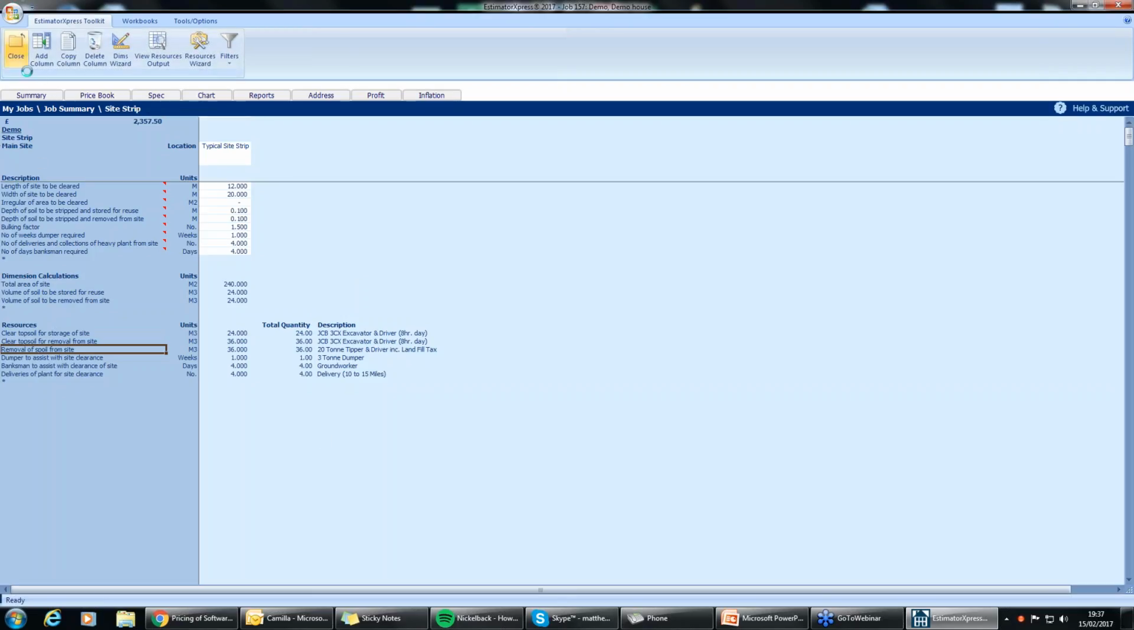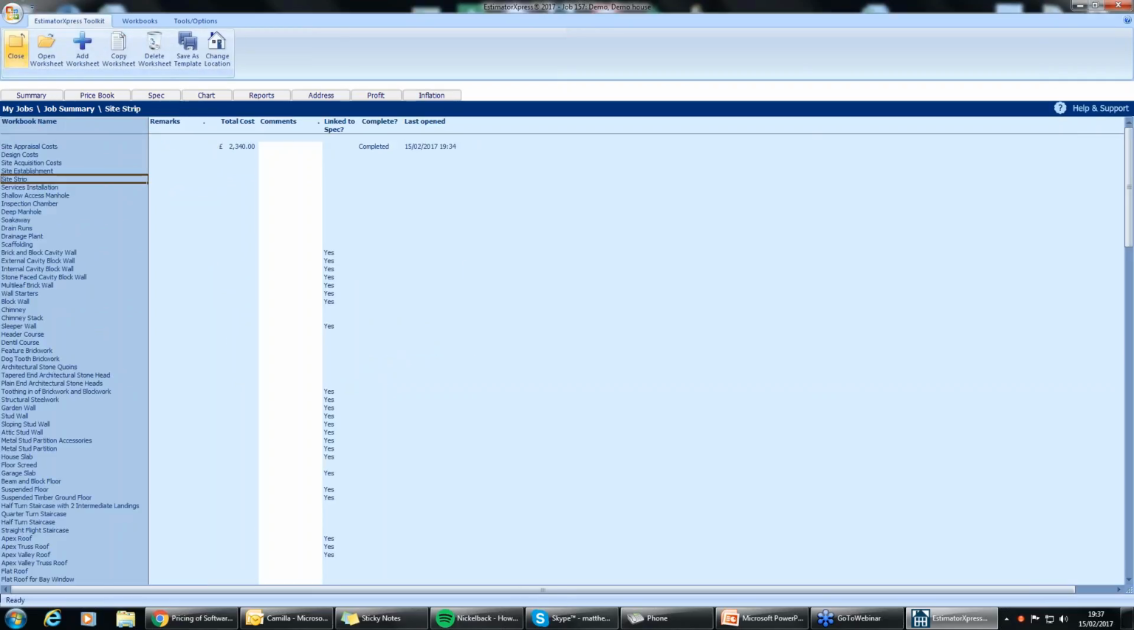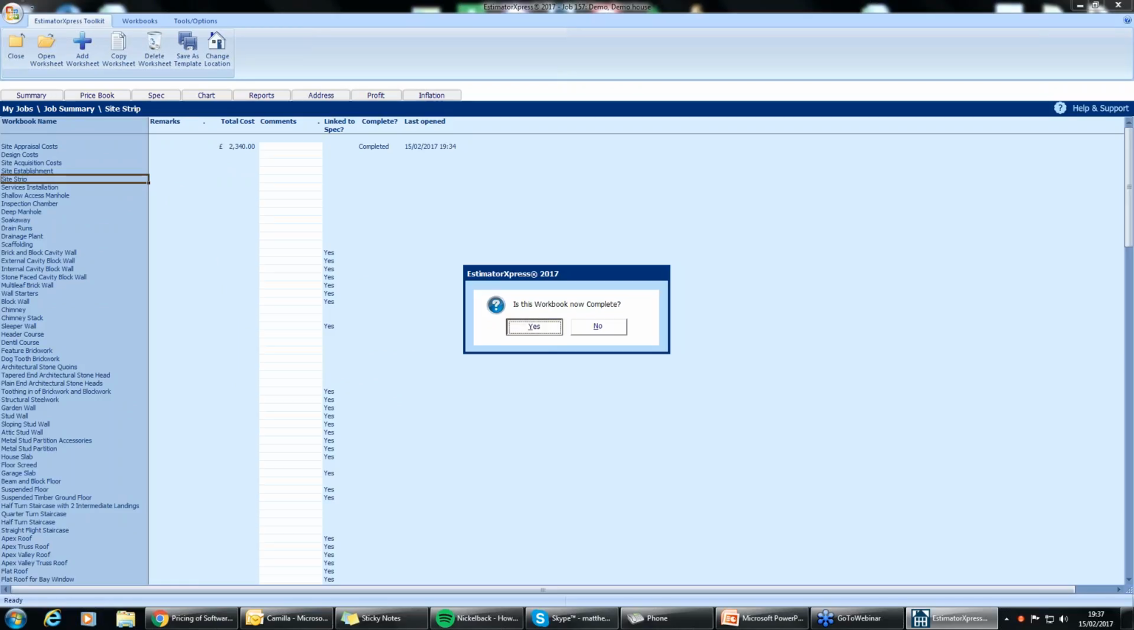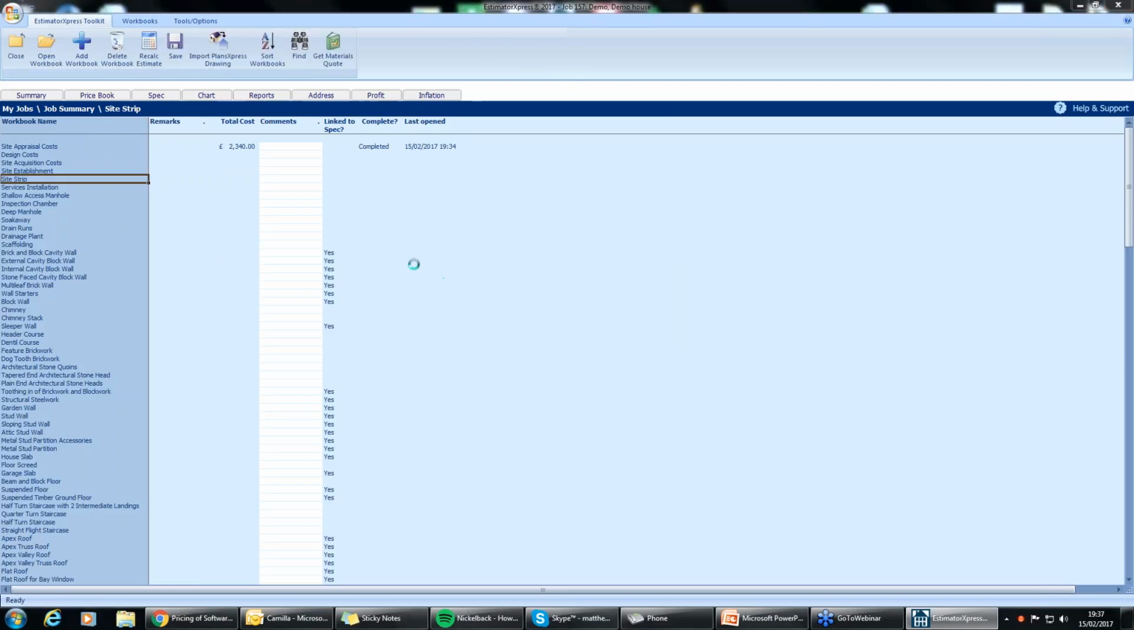Click close. Close again. Is this work button now complete? Yes, it is. Perfect. It's now time-stamped it. I'm good to go. Going from here, I'm going to show the brick and block cavity wall. Double-click that one there.